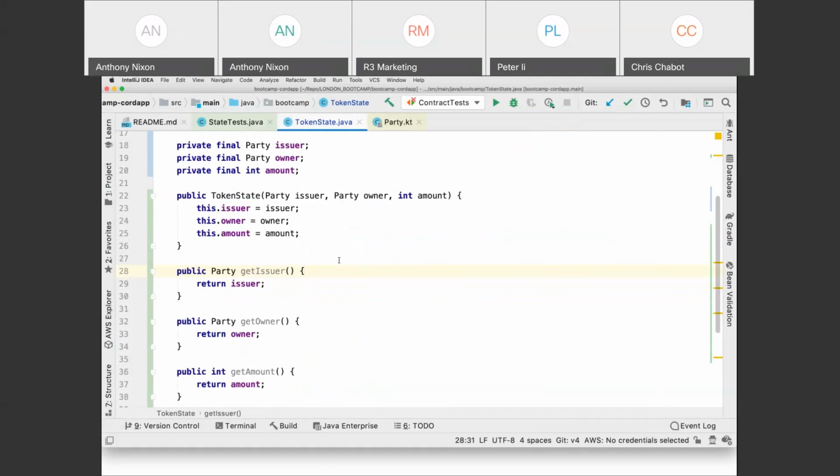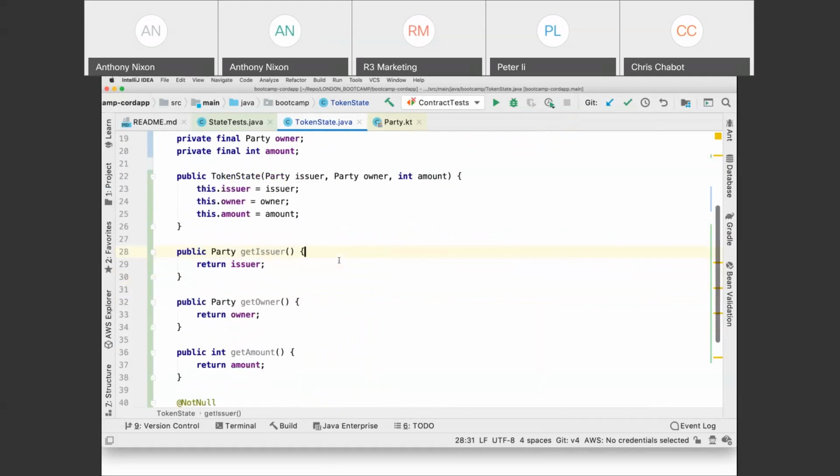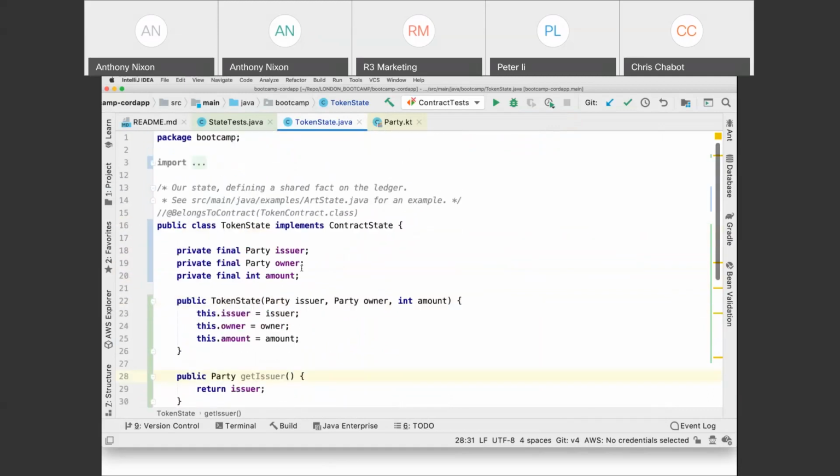The last thing that I want to talk about here, there's a couple more things, is why did I put in these private final modifiers onto the properties?